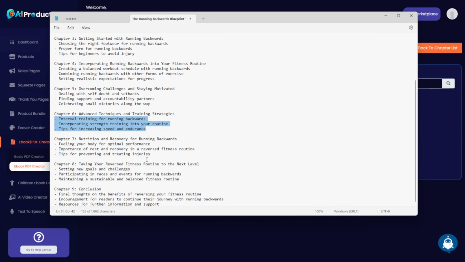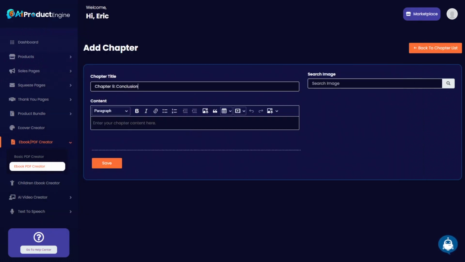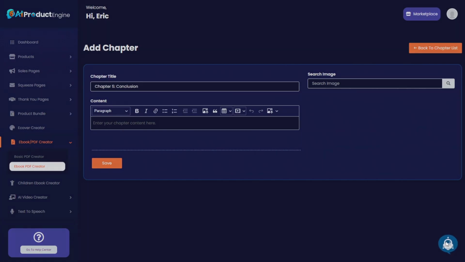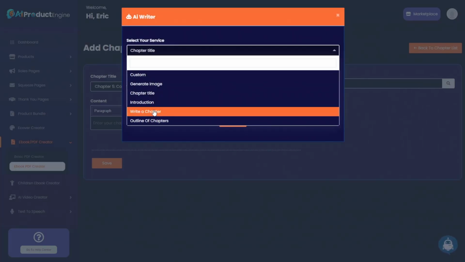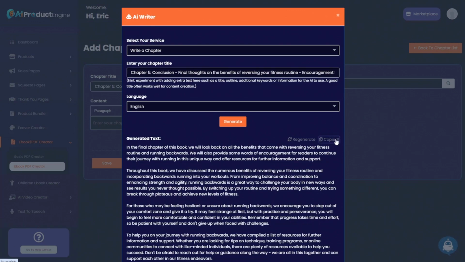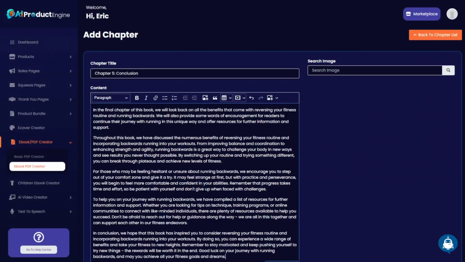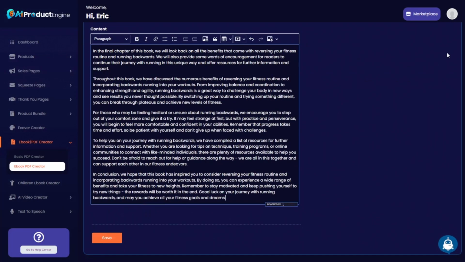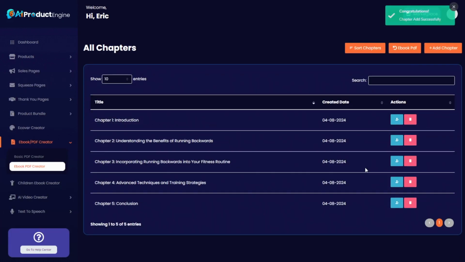Let's go ahead and wrap this up with a conclusion. So I'll click Add Chapter. I'm going to jump down to Conclusion. This will actually be Chapter 5. Of course, we'll let the AI write it for us. Paste in those bullet points and click Generate. Click Copy. Paste it in. It all looks good. We could always add some images if we wanted to. We'll go ahead and click Save.